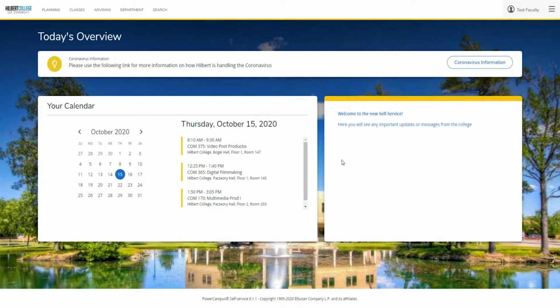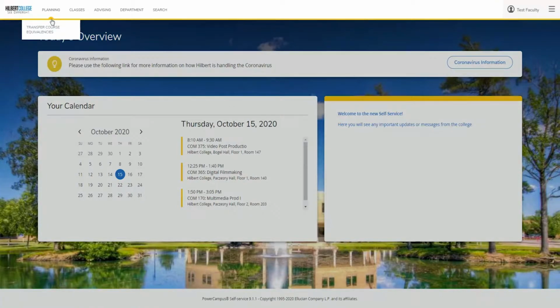So now I'm going to go through the tabs here at the top. The first one is planning. This might be good for advisors to use. This has the transfer course equivalencies. So if you want to see what a course might come in as from another school, you can use this tool. If the course is in our system, it will populate.